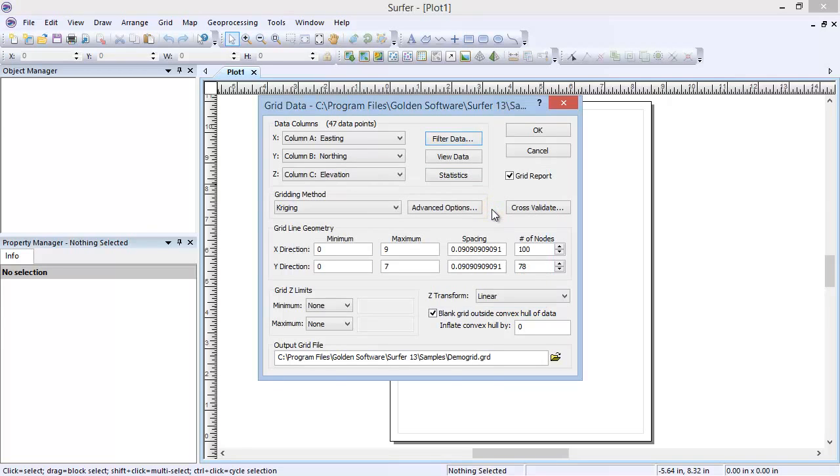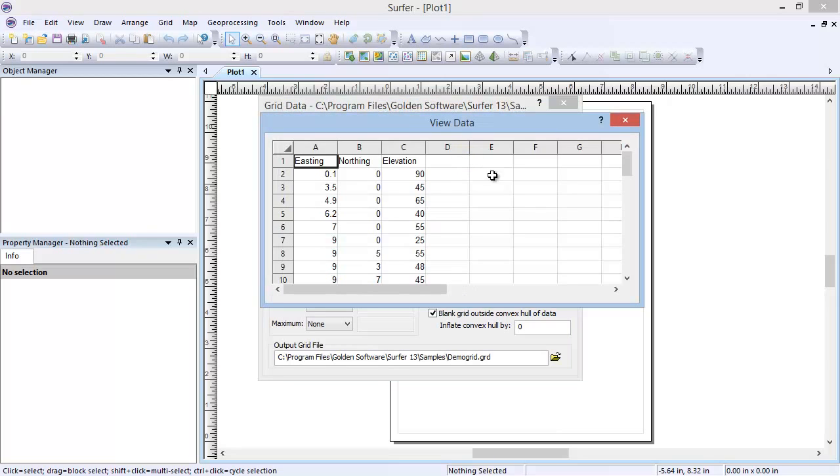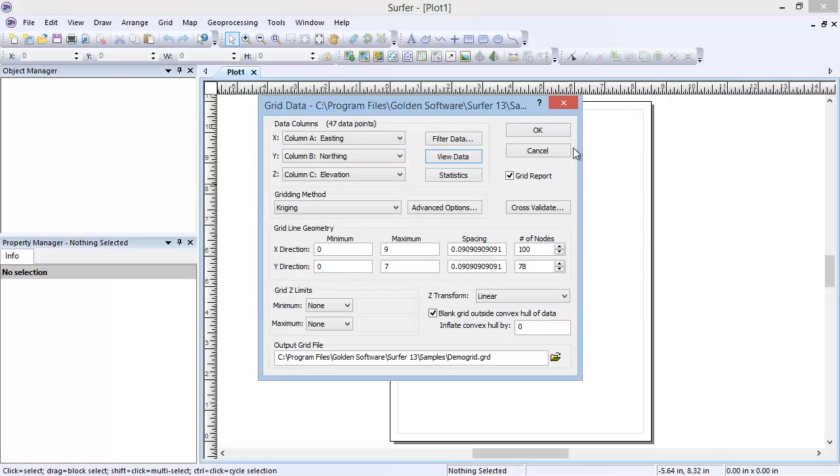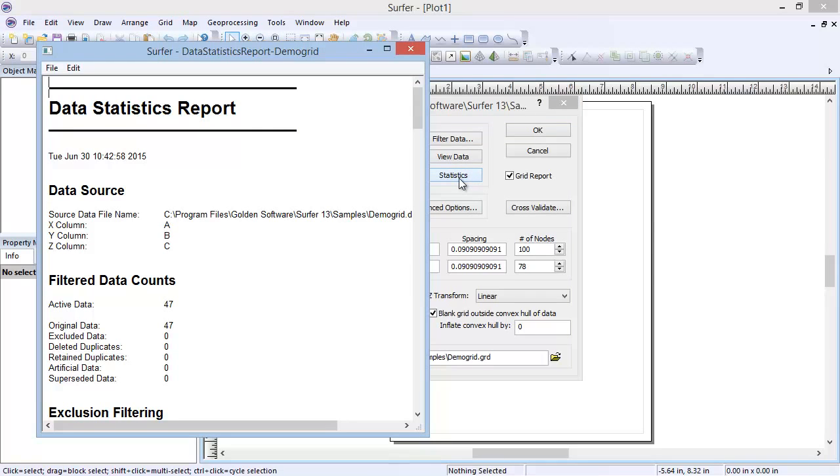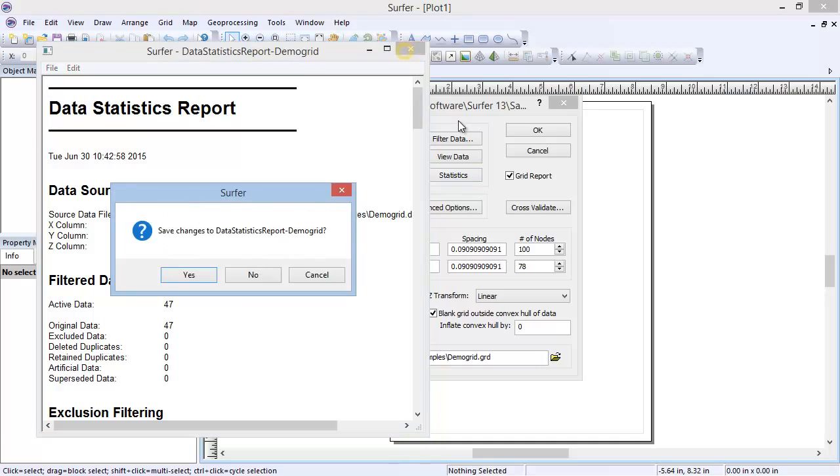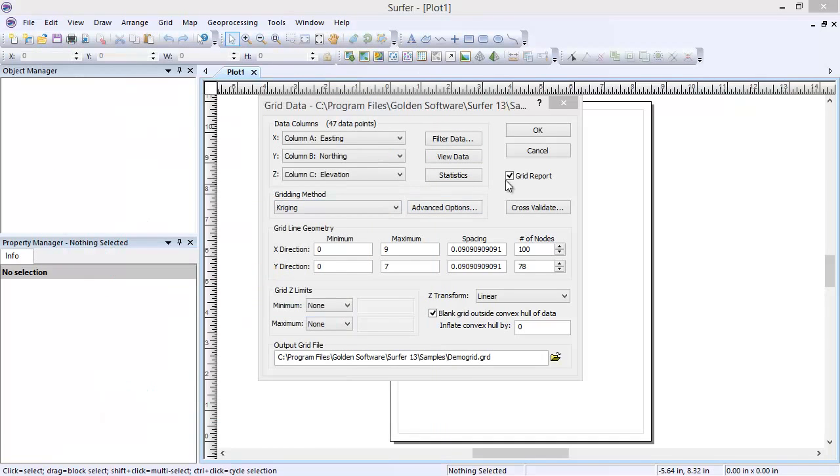If you don't remember which column contains the XYZ data, or need to refresh your memory on the data, click the View Data button to view the data. Close the View Data window by clicking on the red X in the upper right corner of the window. If you wish to create a statistics report about your data, click the Statistics button and a Data Statistics report is generated. Close the report by clicking on the red X in the upper right corner. If the Grid Report checkbox is checked, Surfer will generate a report after gridding is completed with information and statistics about your data and the grid file created. I will uncheck this box to not create the grid report.